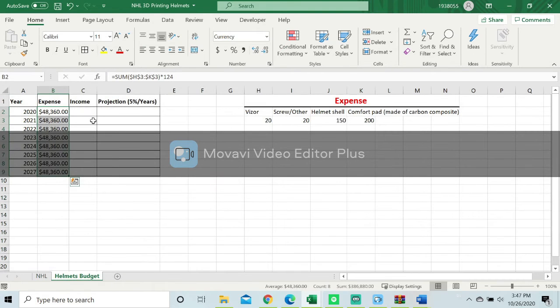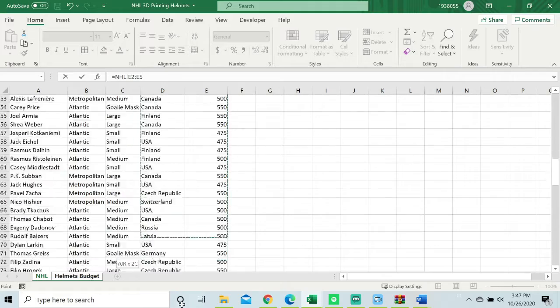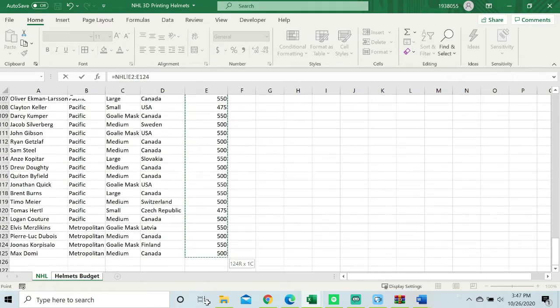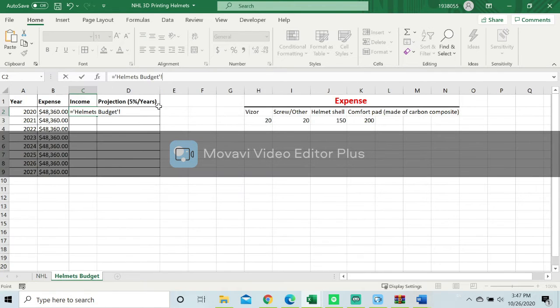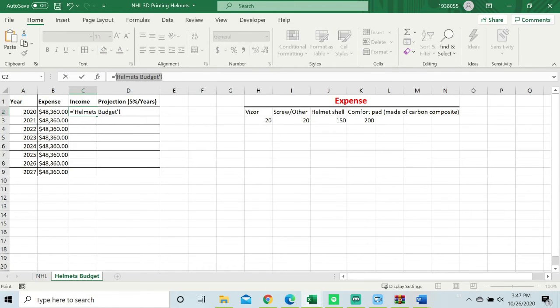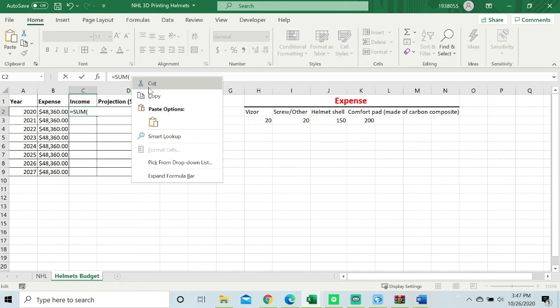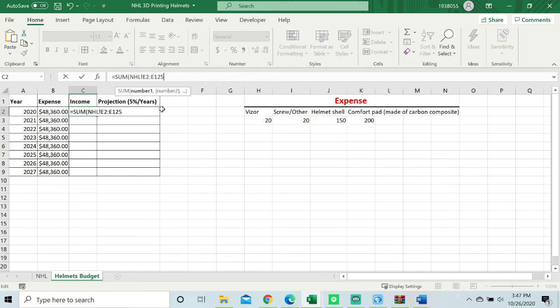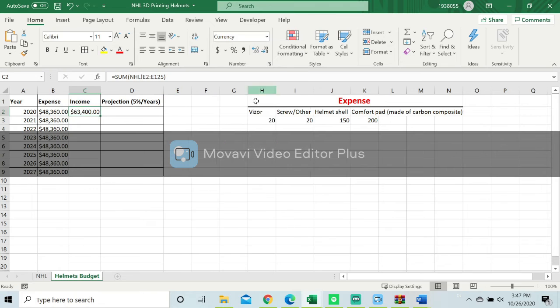So here the income came from this NHL sheet, so it equals all of this. Sorry. So copy, it equals the sum of all of this. Again, I'll put it in currency.